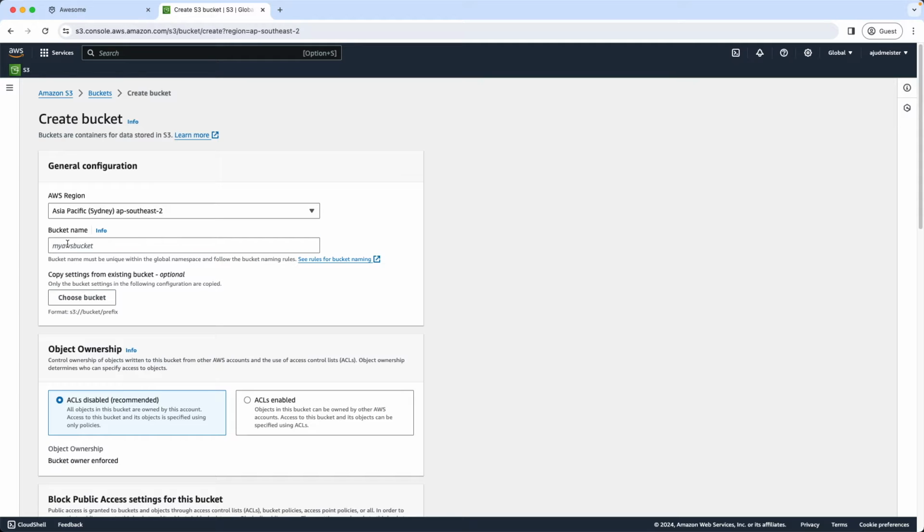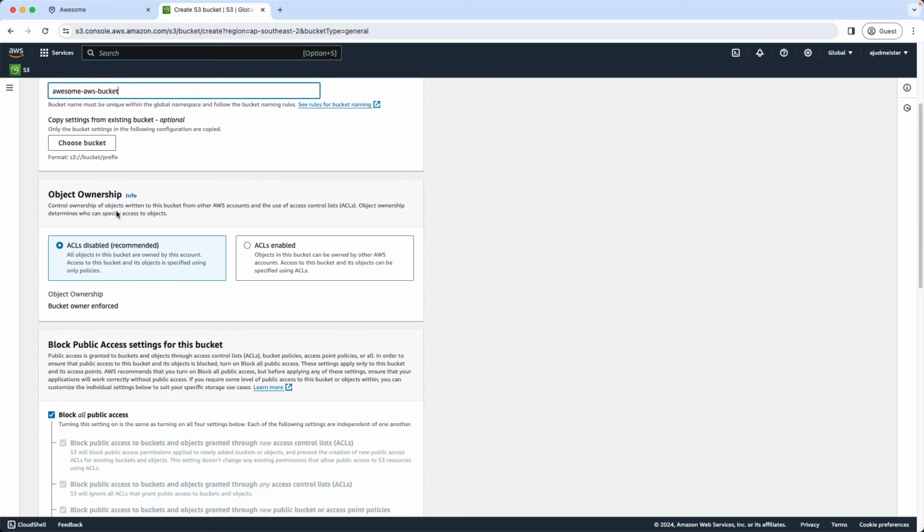Then we create here packet name. So this is a globally unique name. So I call my packet awesome-aws-packet. Then here under object ownership, we leave it at the default ACLs disabled. So ACLs stands for access control lists. And we use them to give ownership to this packet also to other AWS accounts.